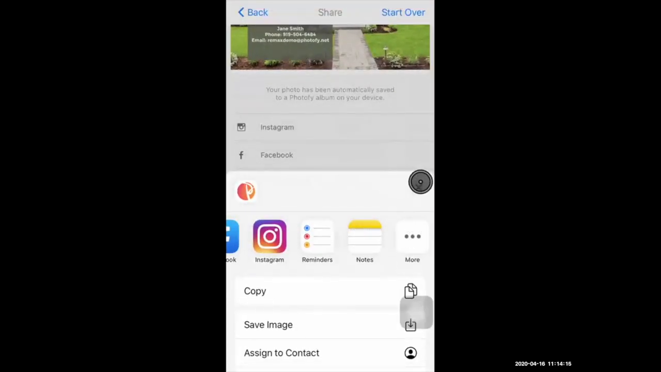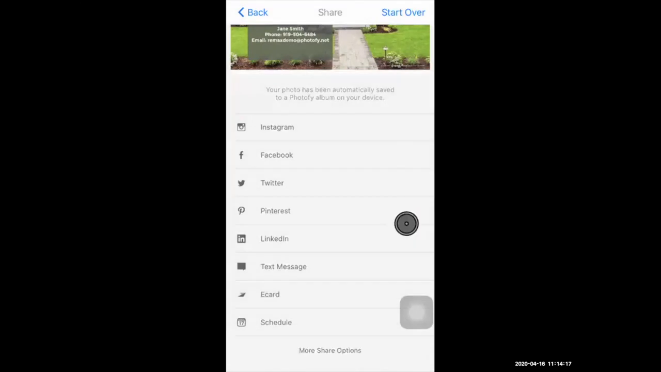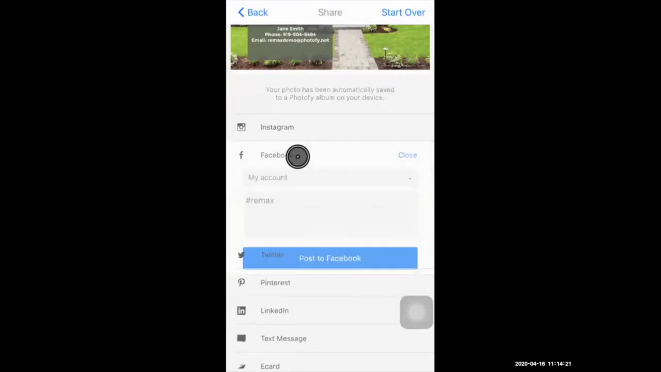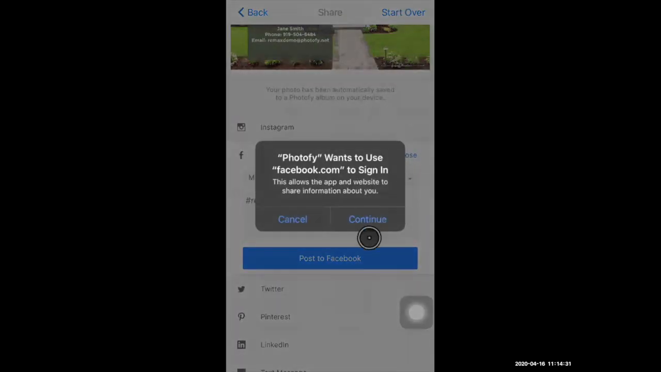So we'll go ahead, and I see a question about Facebook. So if you want to share to Facebook, this will automatically bring up my account, which is your timeline. If you want to change that, then you can tap on this drop down box.